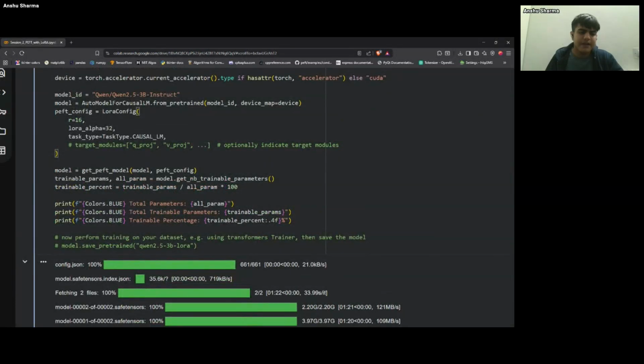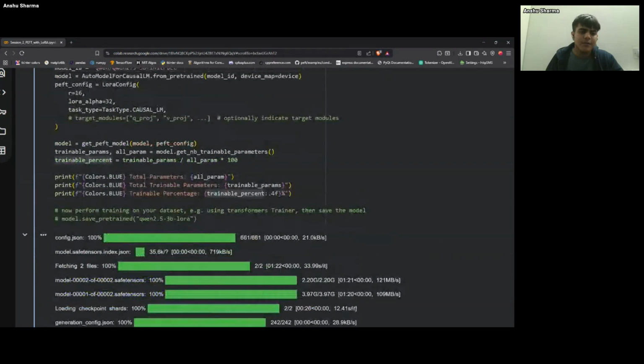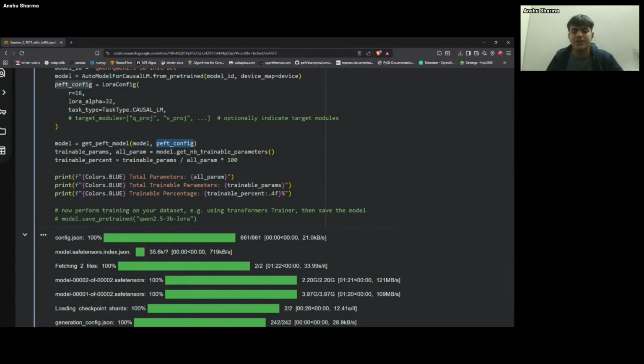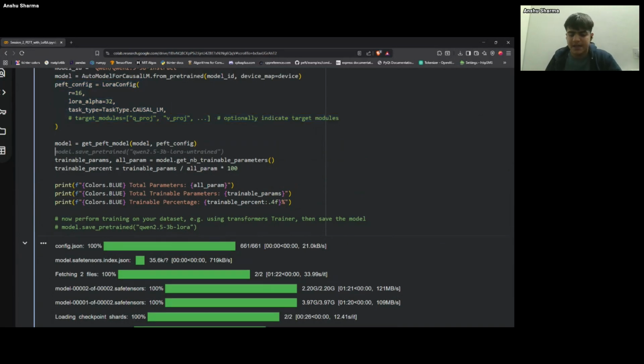All right. So we have defined our config that we want R16 in our low rank adaptation and we want alpha 32. Now we get the PEFT model corresponding to our model with this config. What this line is doing is getting a Qwen 2.5 3B with the LoRA config which we have defined. All right. Is this much clear? If there's anything you need to ask, you can ask right now. I hope it's not too confusing.